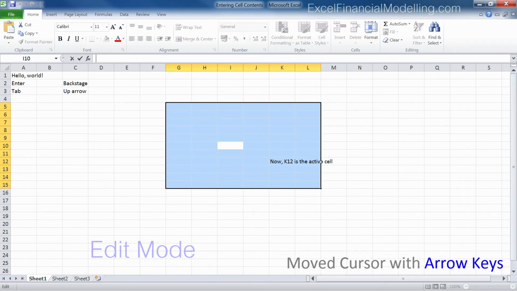If we populate the cell and try the arrow keys again, the cursor moves. We can also move the cursor by pointing and clicking with the mouse.